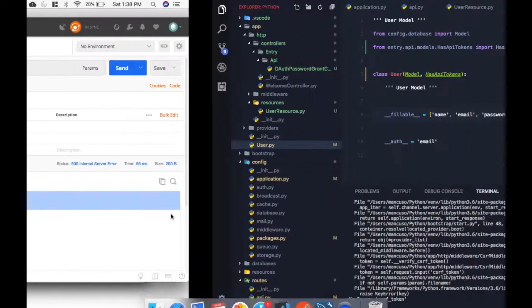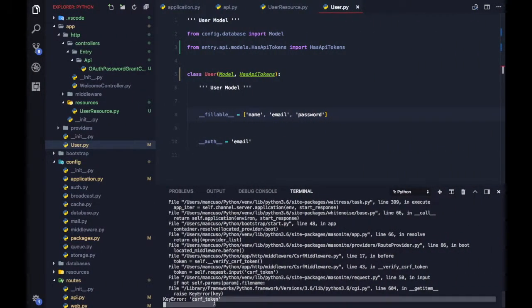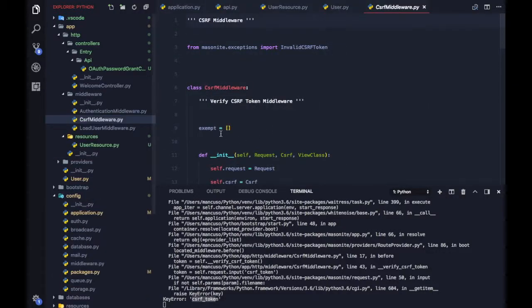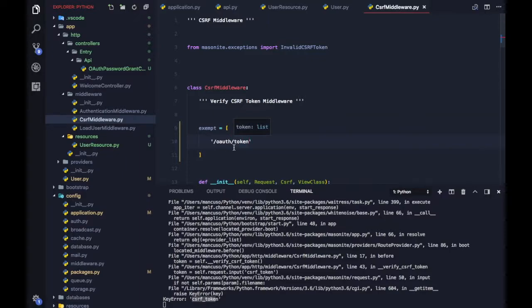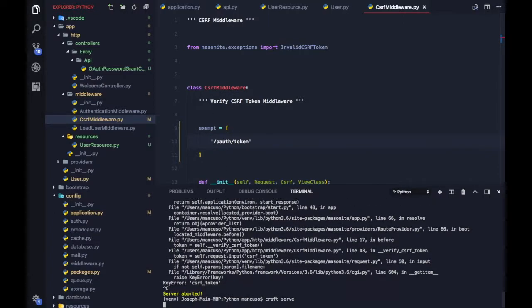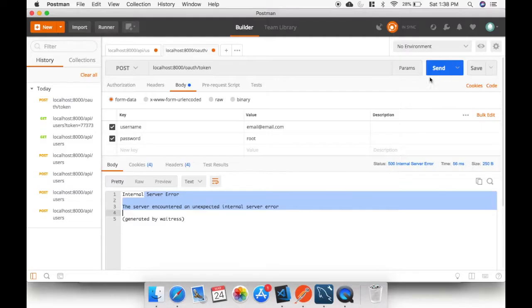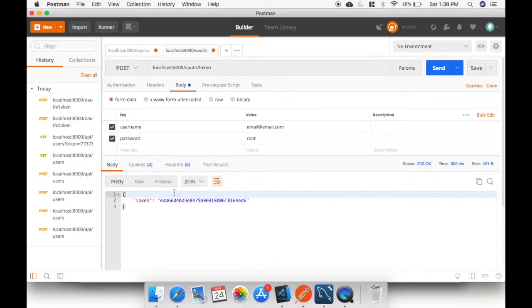Now, that was deliberate. So if we look here, it says we don't have a CSRF token. So by default, Masonite protects all post requests with CSRF protection, excluding resources, which has its own type of authentication. So we need to open up our CSRF middleware and specify that OAuth token doesn't need CSRF protection, right? So we exempt this route from CSRF protection. So let's hit that again. And now we get back a token.